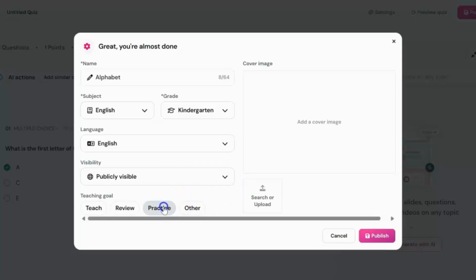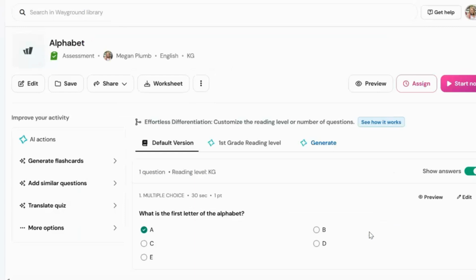For this, it will be practice. When you are ready, select the pink button in the bottom right-hand corner of that pop-up labeled Publish. Congratulations, you have created your first assessment in Wayground.